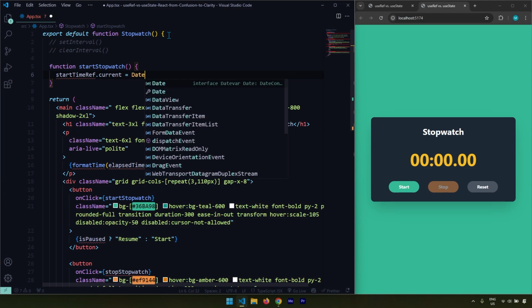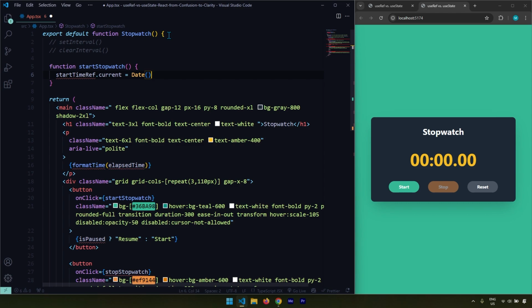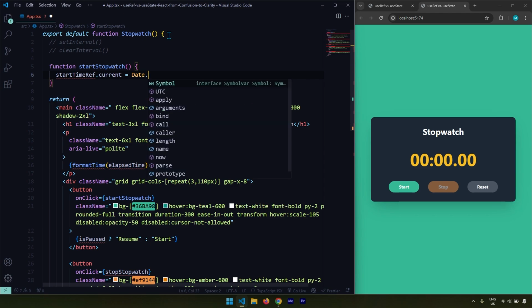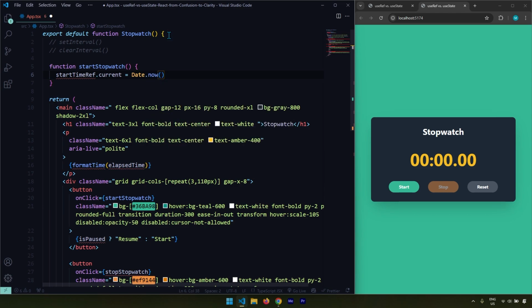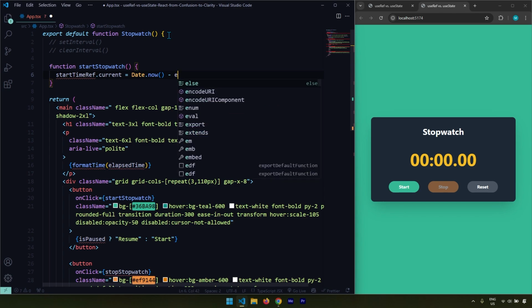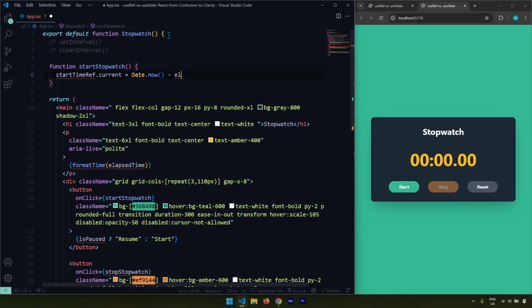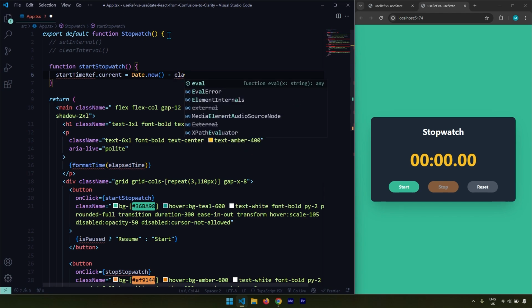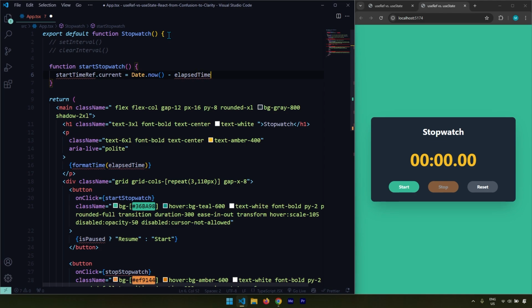We have an object which is called Date. So if I say Date.now, this is going to give me the now, exactly what this time is, but it's going to be in milliseconds. And I'm going to subtract that from how much time has passed since the counter was started. So elapsed time.